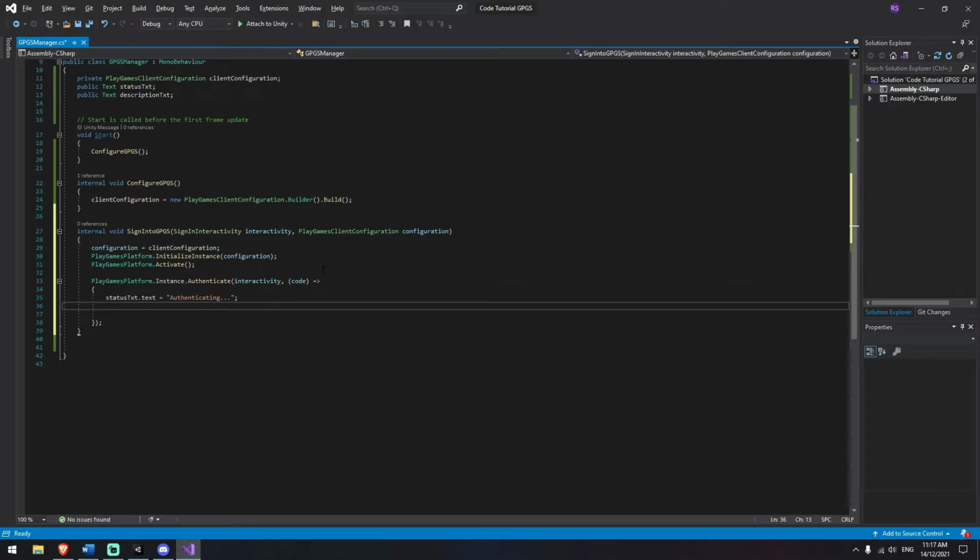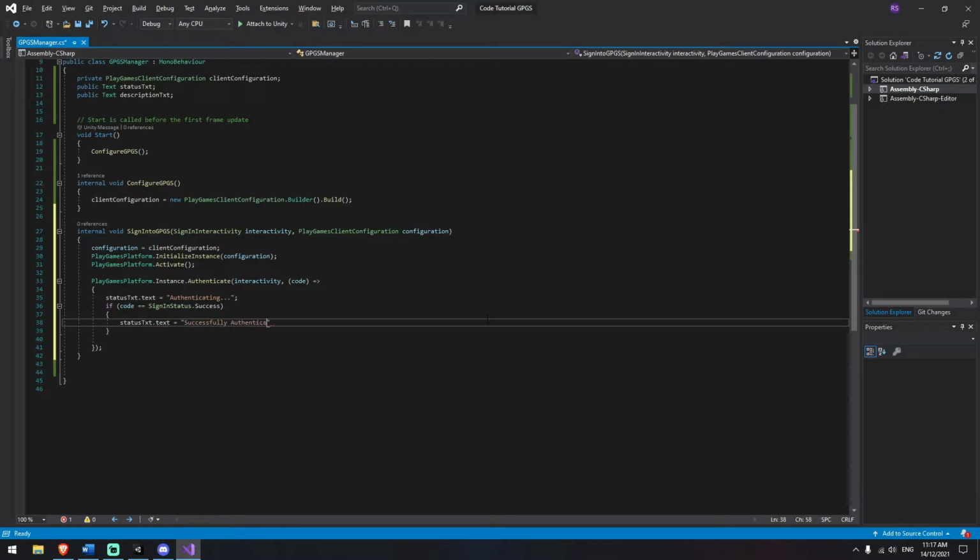And we now want to see if we have actually successfully authenticated. And that's all stored within inside of this code here. So I want to check that if that code has a sign-in status of successful, then I know that I have actually successfully authenticated. So we're going to say that status.text.text is equal to successfully authenticated. And we then want to add some extra logging so that we know that we have actually authenticated, pull the user's name back and stuff like that. And we'll throw that into our description.